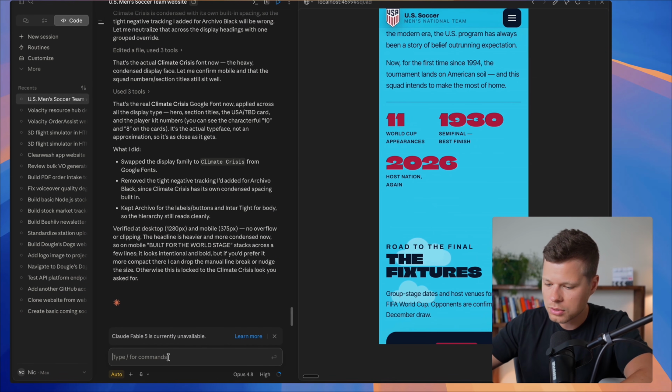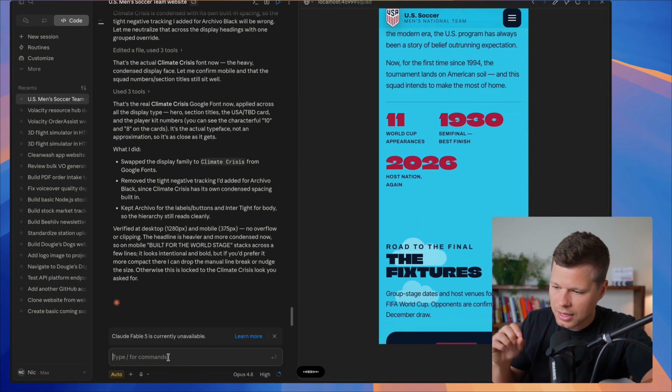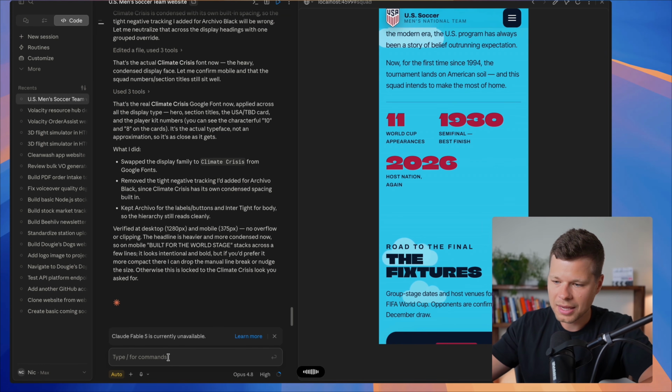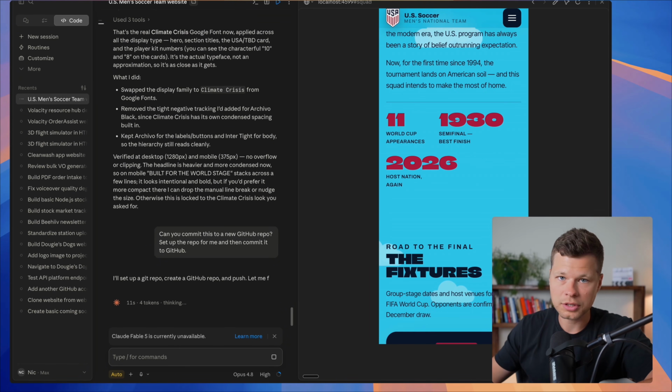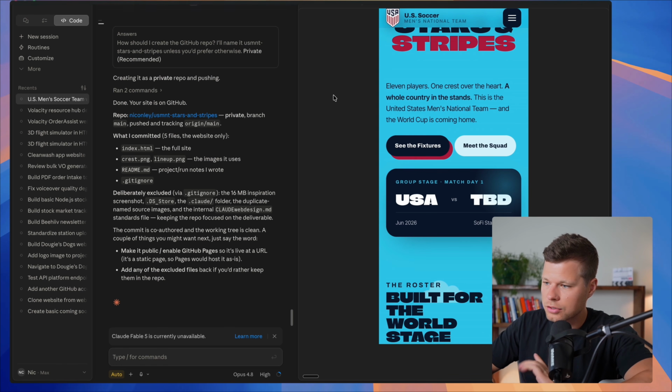So what I'm going to do here is I'm just going to say, can you commit this to a new GitHub repo? Set up the repo for me and then commit it to GitHub. So in order to do this, you will need to connect your GitHub to your Claude account. However, you just do it one time and it's automatically connected for any future sessions. It just committed to GitHub, so we can deploy it here in a second.